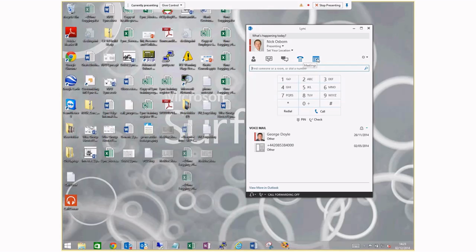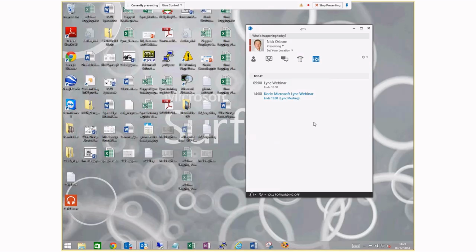The last one here is just my meetings tab. So this shows me meetings in my calendar that are relevant to the current time. So I had some meetings earlier today, but they're now not shown because we're past those. But it shows the current relevant meetings. And ones that are highlighted in blue are ones that can be joined through Lync. So if I clicked on that now, that would join me into this meeting that we're in.